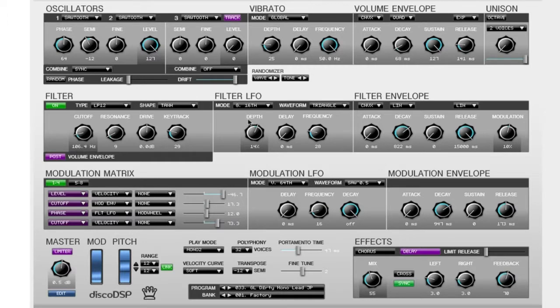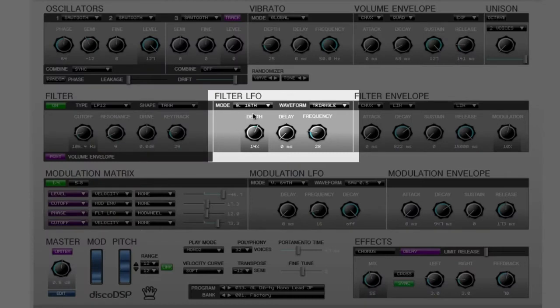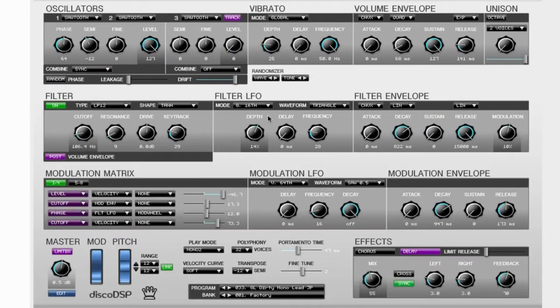And in our previous video, we did a video on the filter section. And in this video, we're going to be going over the filter LFO, which is directly related to the filter section. Now, most of the features of the filter LFO section we've already covered because we've talked about the vibrato, which is actually another form of LFO for synths.